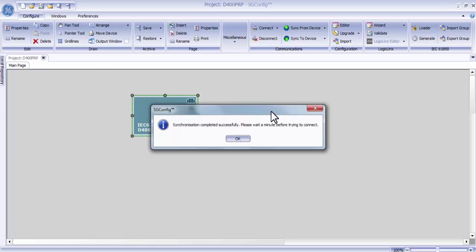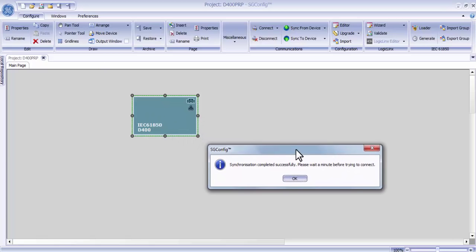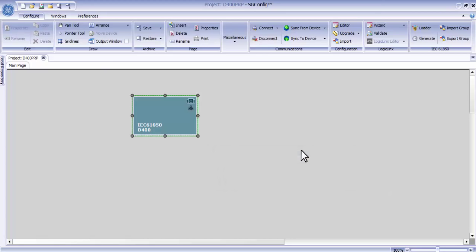Okay. Synchronization was successful. Now we have to wait for a minute before we can log into the HMI. So I'm just going to hit OK, and then wait for close to a minute before I log in to the HMI screen. Physical connection was good, and no error messages were reported while we were trying to configure PRP in the D400 utility menu, and even the IEC60850 point mapping was reasonable, so everything should work out fine.